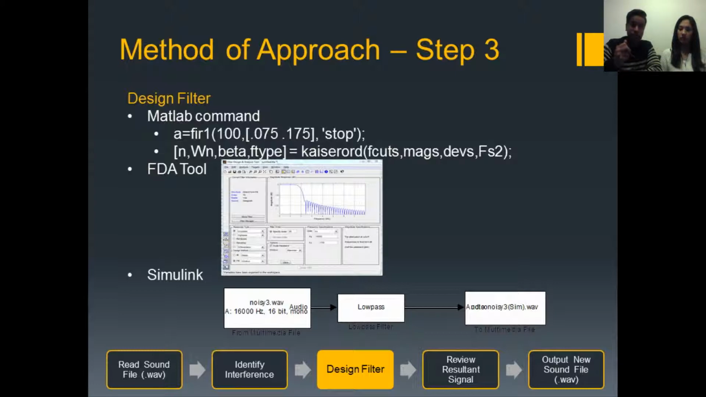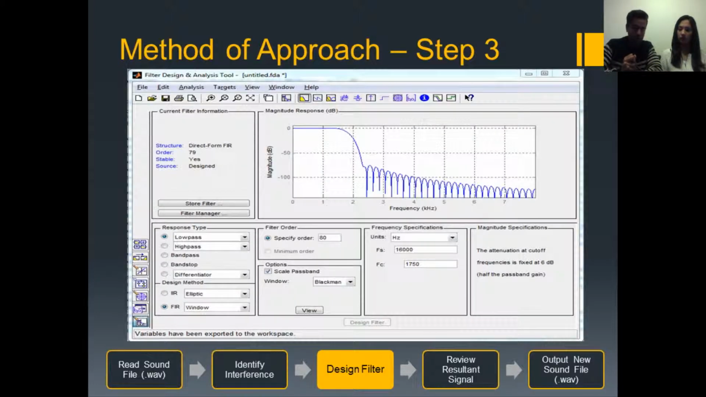And then using the FDA tool, which was another one of our approaches, you can see here all the different possibilities and all the different tools and selections you have. You have the response type, design method, filter order. You have your different options where Blackman was chosen for this specific example, and you have your frequency response. And also you can see here you have your plot.